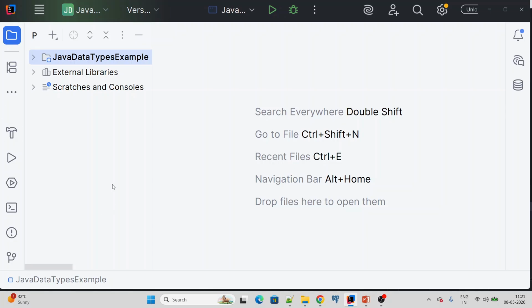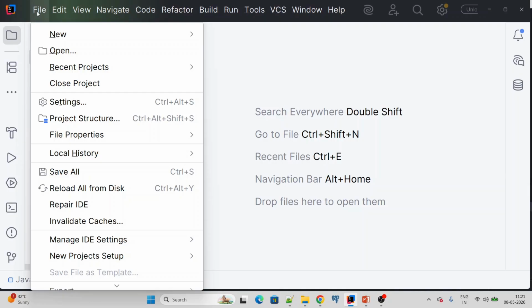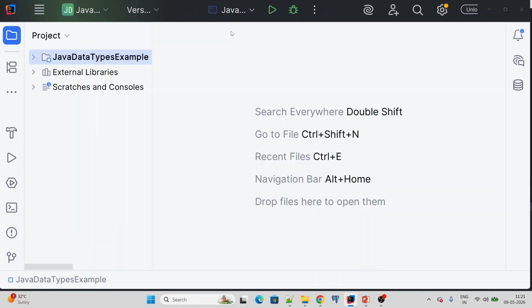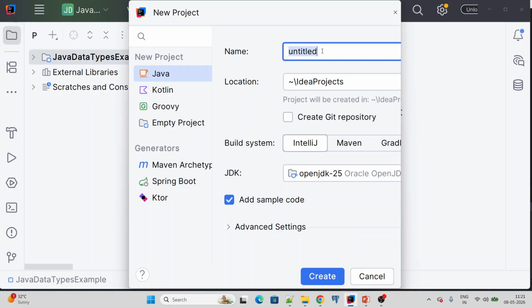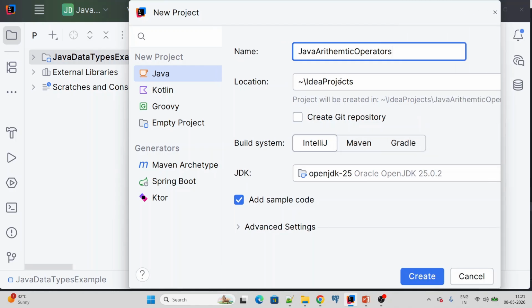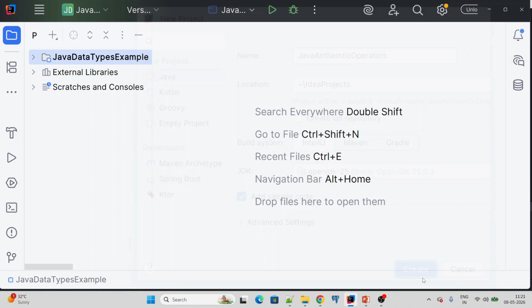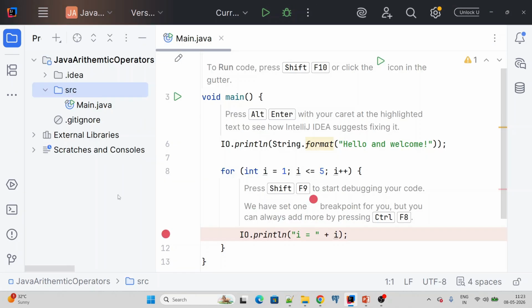Here I have opened my IntelliJ IDEA and let's first create a fresh new project. Click on File, click on New Project, and give the name as Java Arithmetic Operators. Let me maximize this. We have given the name Java Arithmetic Operators, and the JDK is already there. Let's click on Create. So this is the project which is created. I have opened this project in a new window.